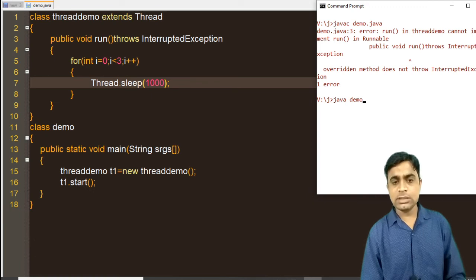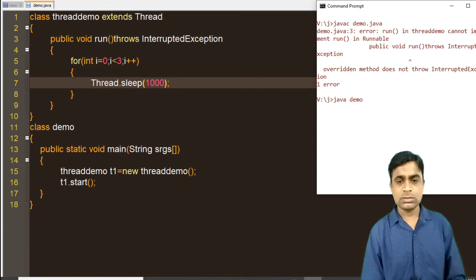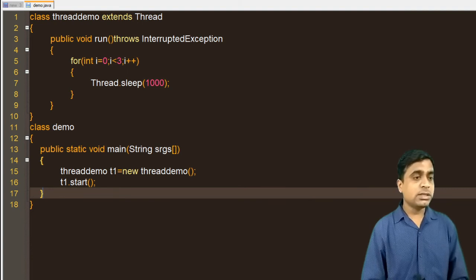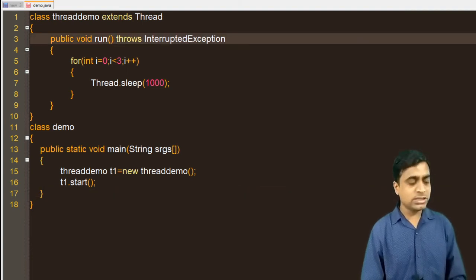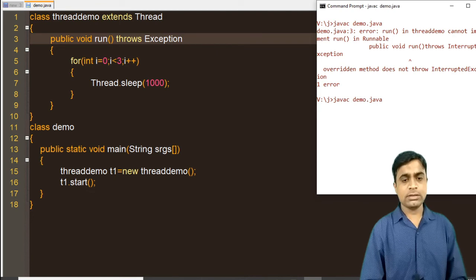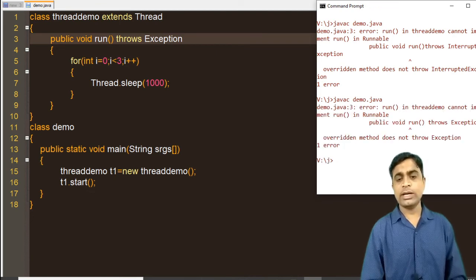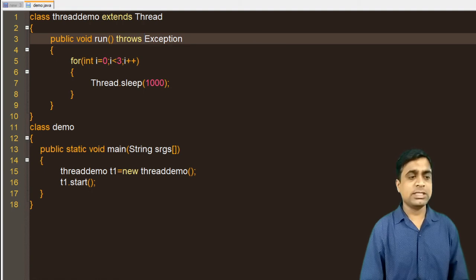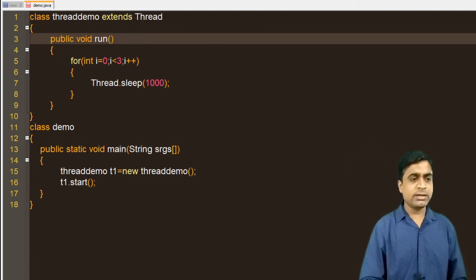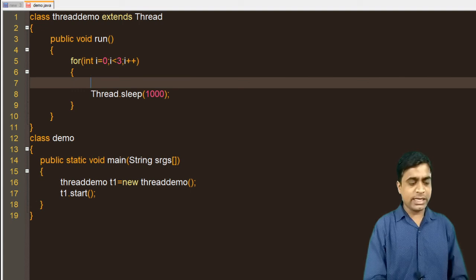Cannot implement the run in a runnable public run. Okay, here what it tells, we cannot throw interrupted exception, because this is an inbuilt method. So can we write like this? Let's check it. You cannot override a method and throw a specific exception. So what we are doing here, we need to just write it in a try catch block.